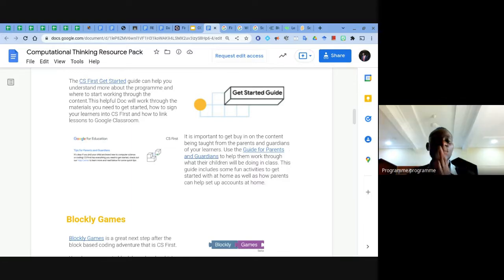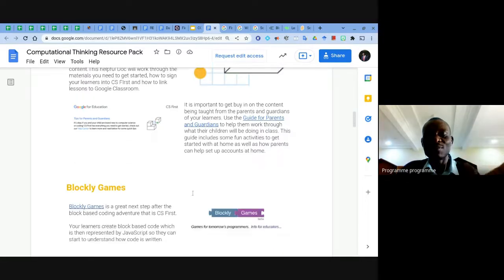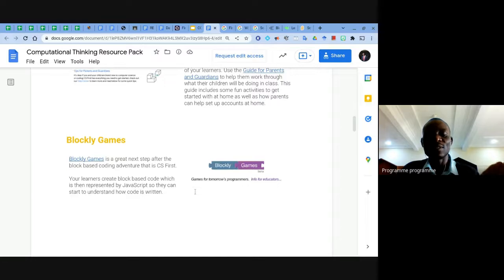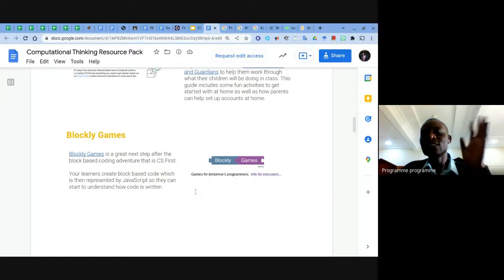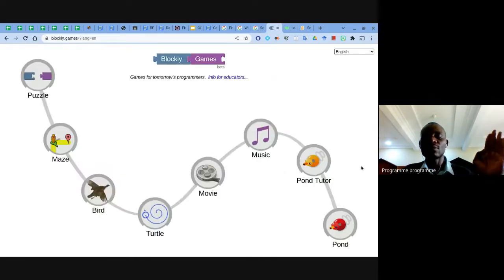So that is for CS First. Now the next part, the next program is the Blockly game. I love this game. Even your learners in the early years, you can play this game easily with their phone. Okay, so this game is online. You can play this offline. So you just click on the link here, the Blockly game, and it takes you straight to the Blockly game home interface. This is it here.